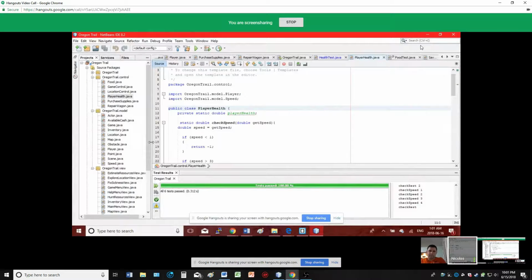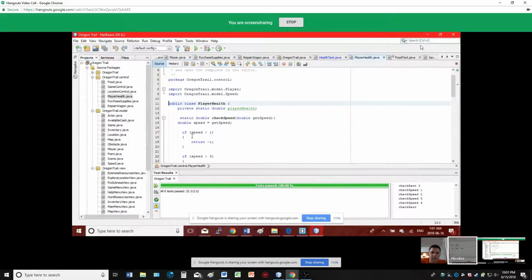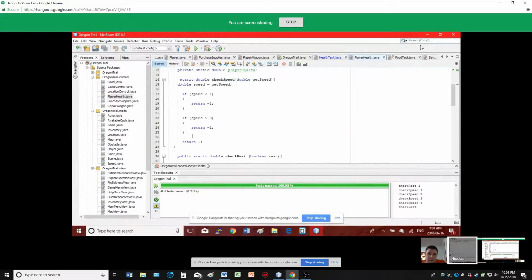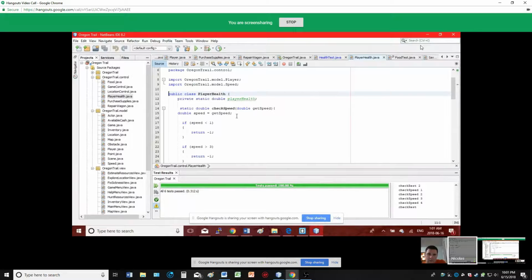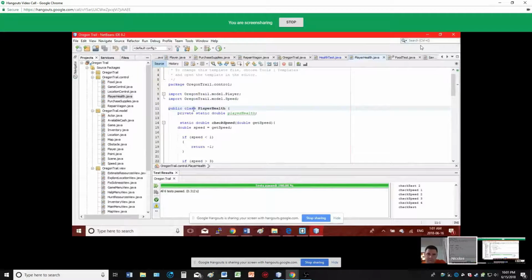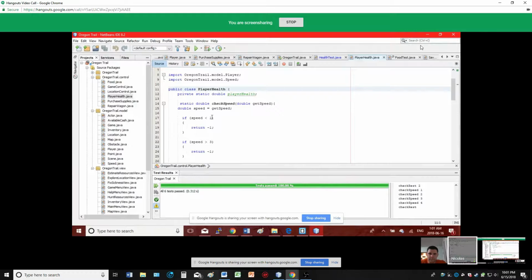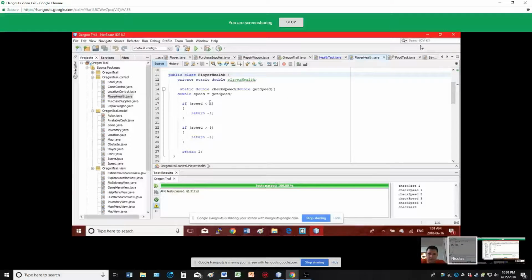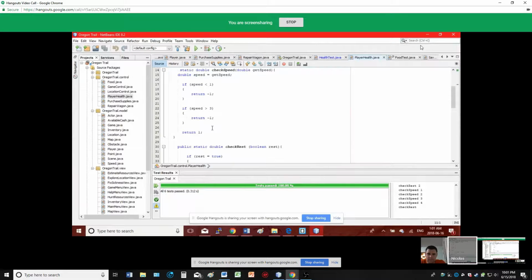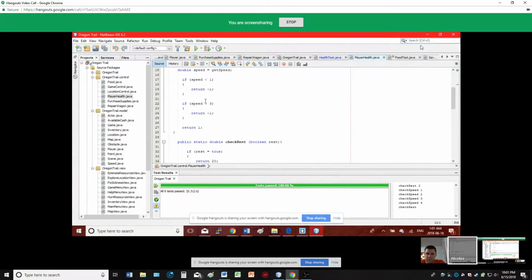All right, so I'm just going to go over the if statement and the different options that it can return depending on what is returned with the check speed. So here I was working on the player health and to see how it is affected by how fast we're going. So first we check speed, and then we get the speed. And depending on whether we're going slow, medium, or fast, slow would be 1, medium would be 2, and fast would be 3.